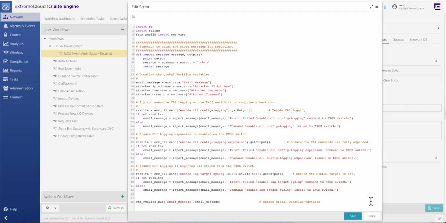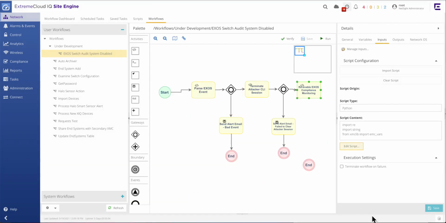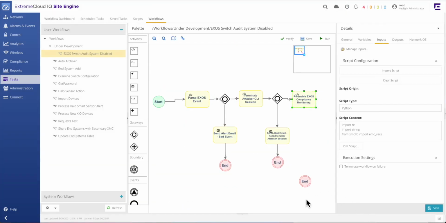Again, all 3 of these commands are issued to the Exoswitch using the emc_cli.send function. And consistent with the other 2 Python activities, all informational and error messages are added to the email message variable and pushed out as a global workflow variable. The EXOS compliance workflow is now nearly complete.